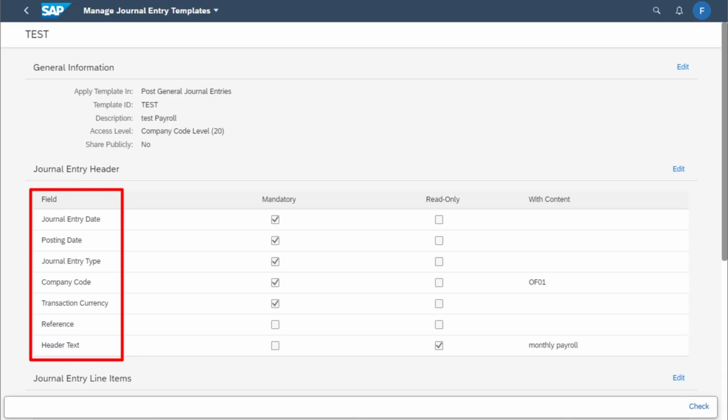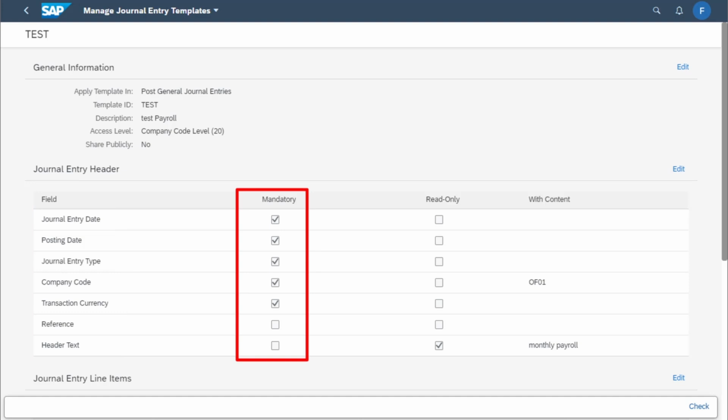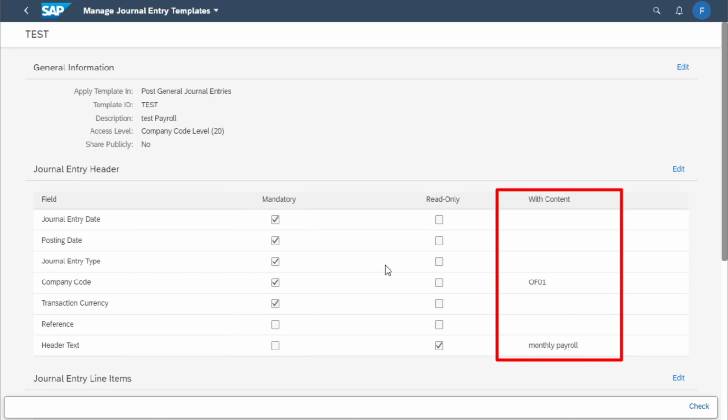In the first section, you see the header fields. You can either make them optional or mandatory, or you can already enter a constant if the value will be the same every time. For example, I've entered the company code, and also a header text monthly payroll.